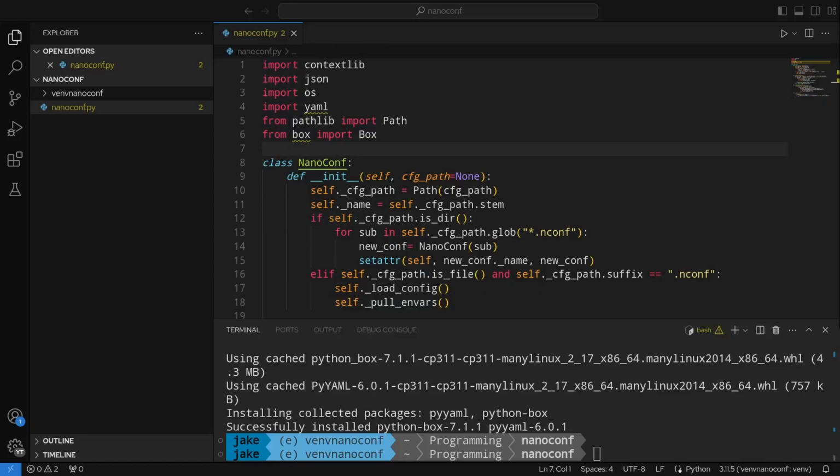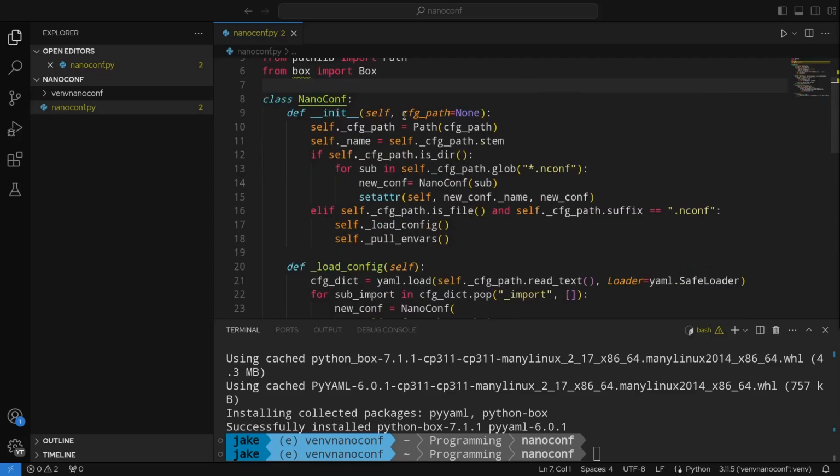Let's do a quick overview of the nanoconf class itself. In the init, we're just going to accept a config path. So this will be pointing to either a directory containing files or a file itself. We're going to store a couple things like the path itself and the name. And then if it's a directory, we're going to glob for the specific pattern.